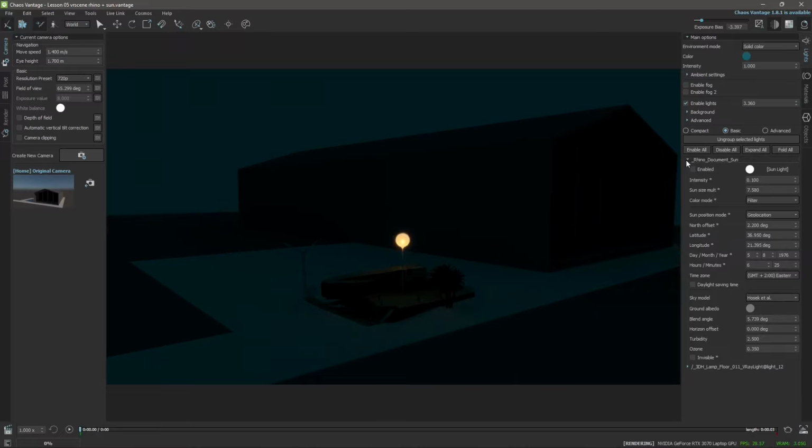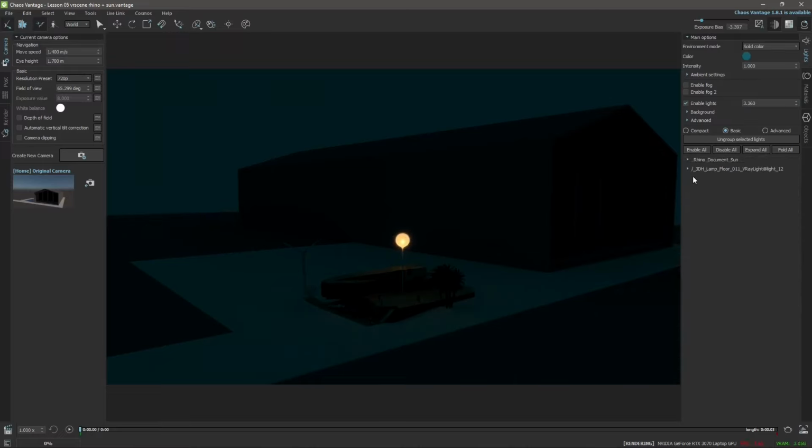And right now you can see that I have the Rhino document sun and also the lamp inside the lights. And the lamp is just coming from Chaos Cosmos. So Chaos Cosmos is going to give you the opportunity to insert some lights inside your scene without actually going back into your V-Ray application. Now I'm just going to increase a little bit this sphere light just to show you how easy it is to create a night scene look.